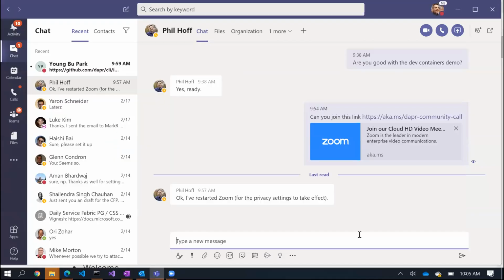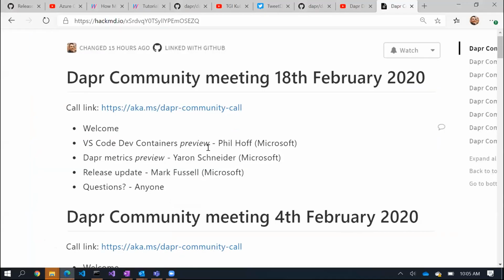Let me just display the agenda here so we can see what the agenda is for today. Today we're going to start off with a little demo from Phil from the Cloud Tools team, and he's going to show us about VS Code containers, dev containers. Then Jeroen is going to do a demo on Dapr metrics. Both of these are sort of preview features, early looks at what we're doing.